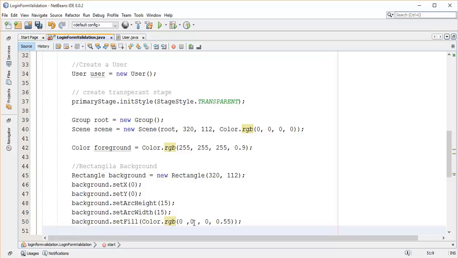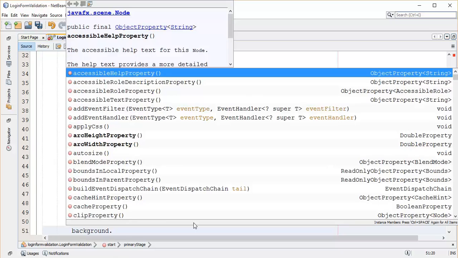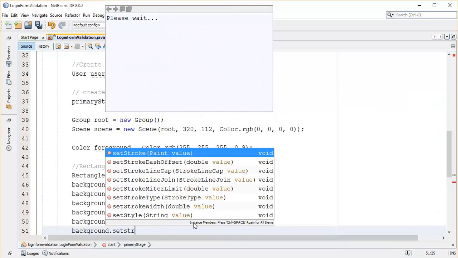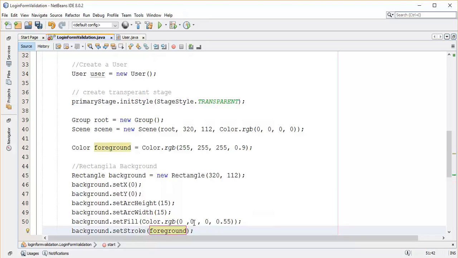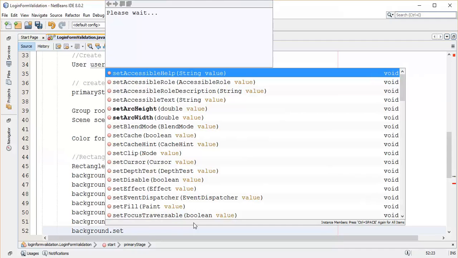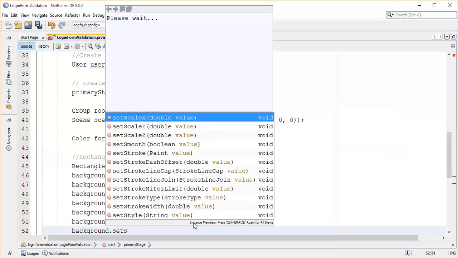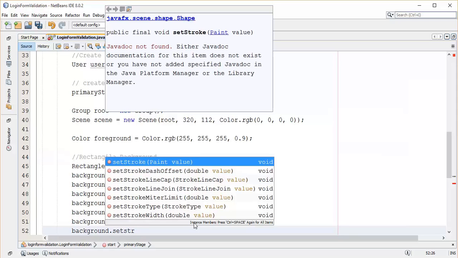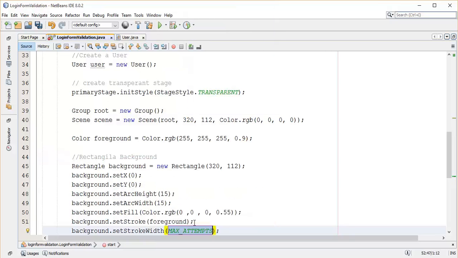Then add the stroke width, so we are going to add a background color for the stroke. First, background dot setStroke, set stroke foreground, the color we have initialized. Then set the stroke width, dot setStrokeWidth, let it be 1.5.